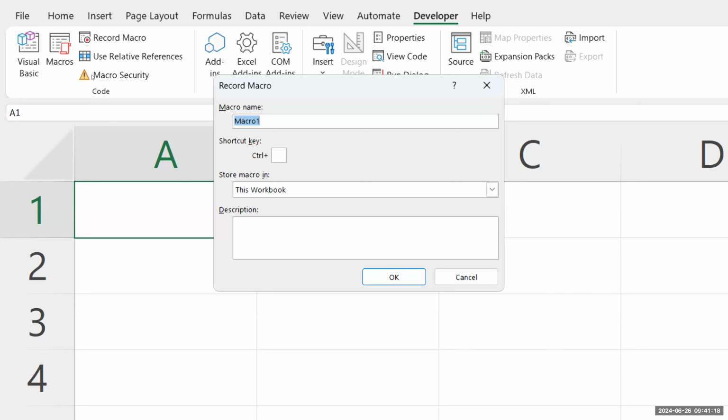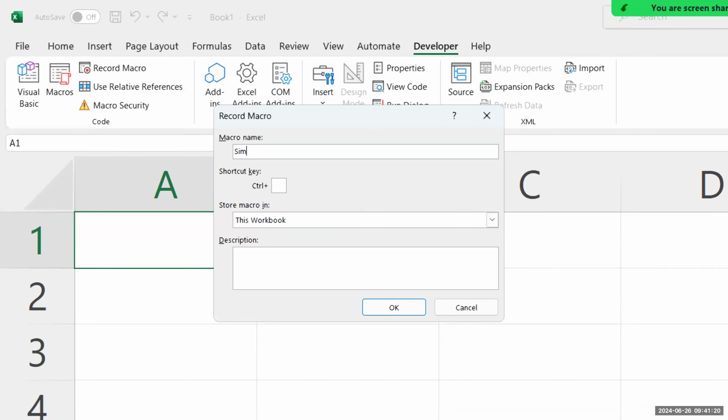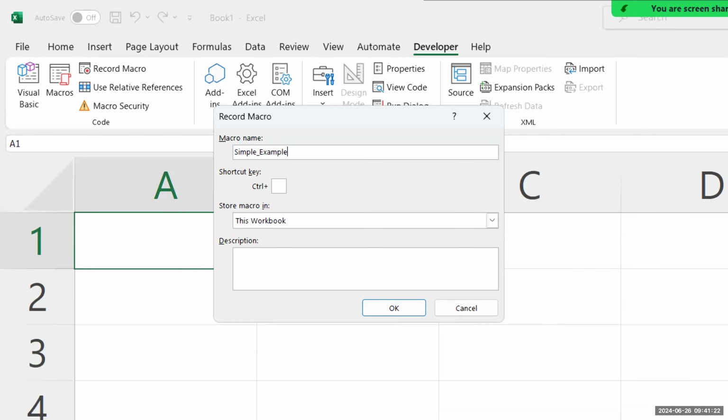This is some simple example. So the name here, we give a name like this. Try not to use white space. Either leave it without the space or use an underscore.